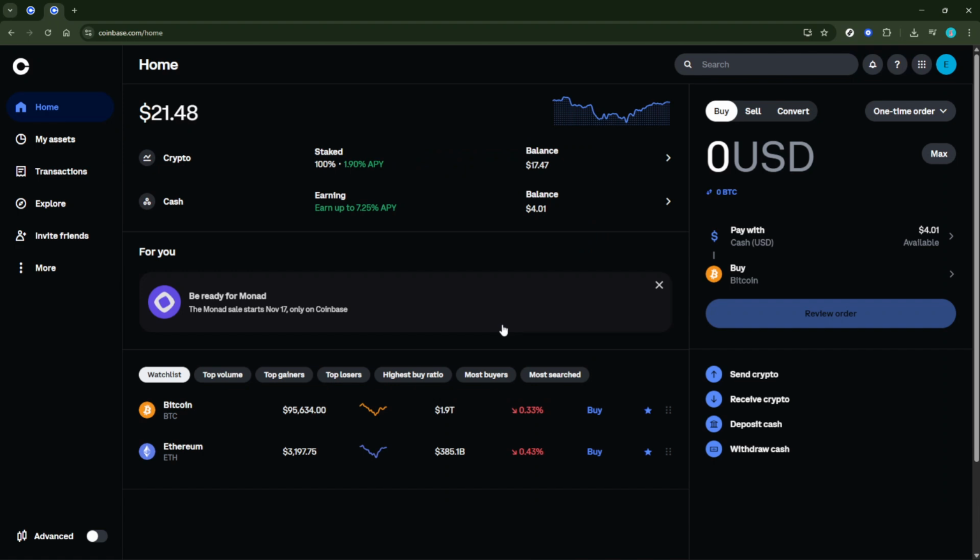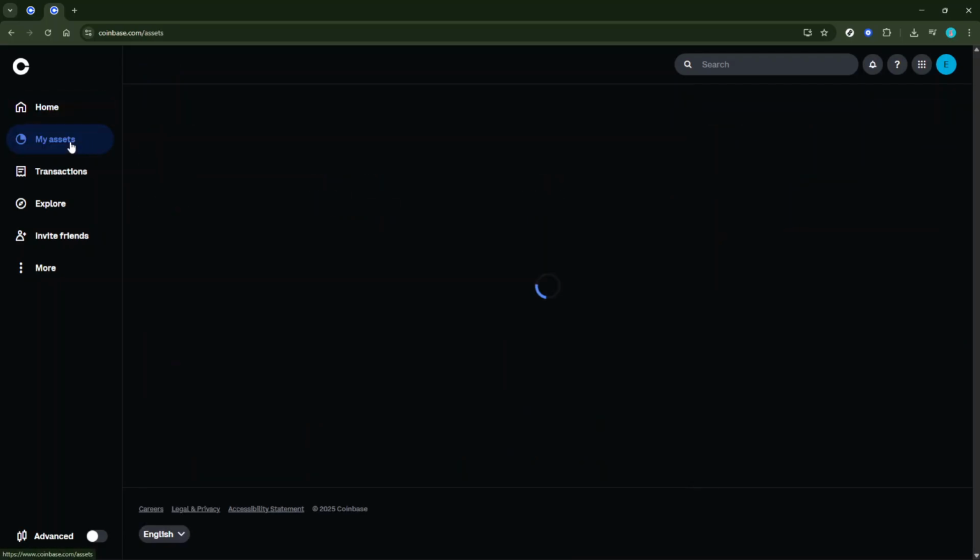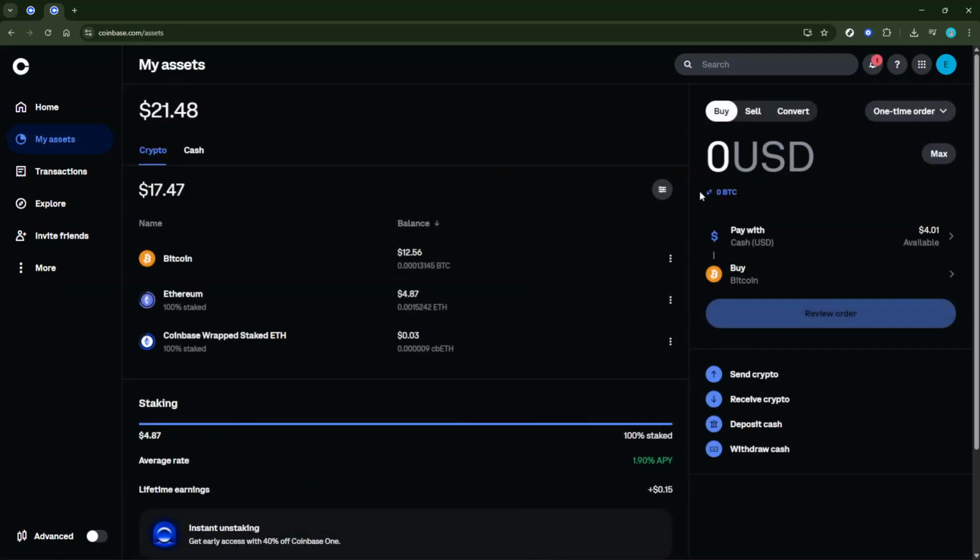After successfully logging in, you'll notice a well-organized dashboard showcasing your portfolio and the various features at your disposal. Look for the Send Receive option, usually displayed prominently on the interface. Clicking on this will open up the transaction menu where you can choose either to send or receive funds. Since we're focusing on sending today, you'll want to tap on the Send option.